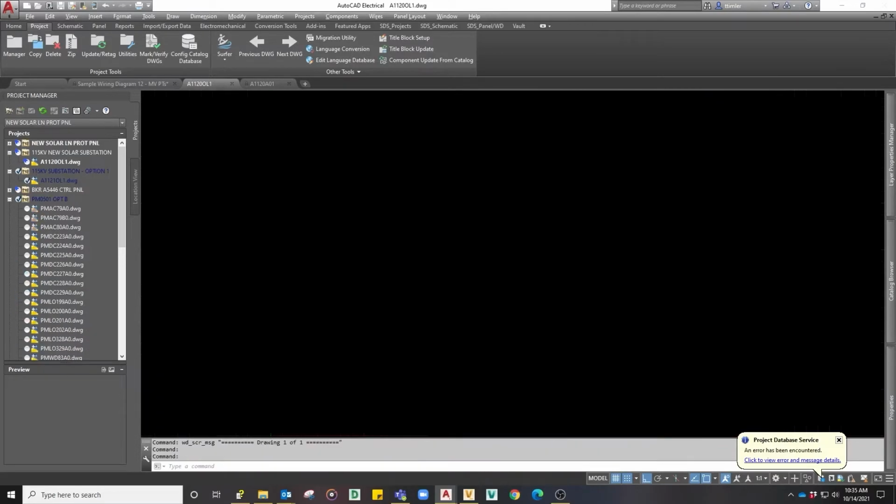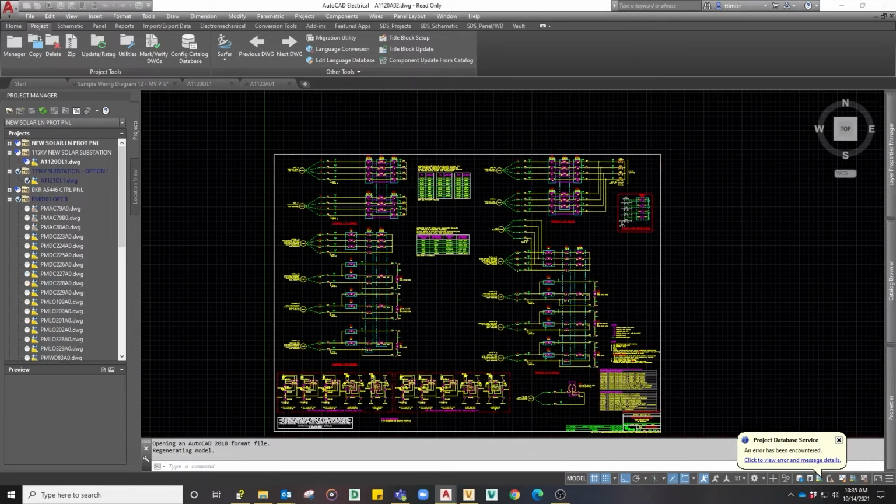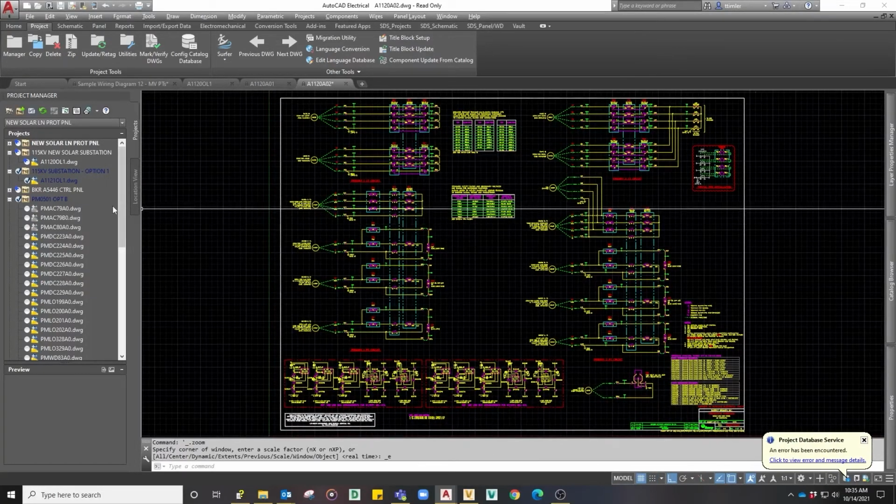And again, AutoCAD Electrical then builds out the new project in the project tree and is going to open the first active drawing at the top of the list. I'll go ahead and minimize some of these project folders in the project manager to clean it up a little bit.